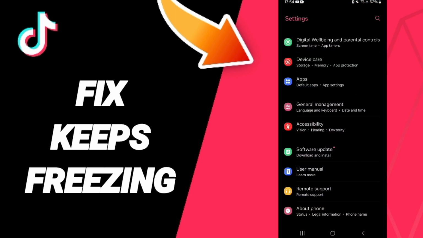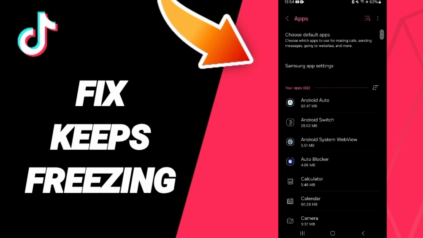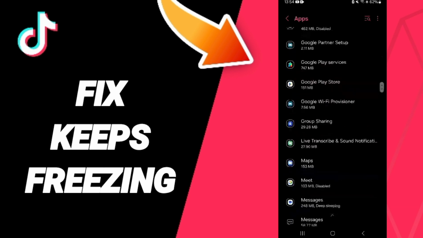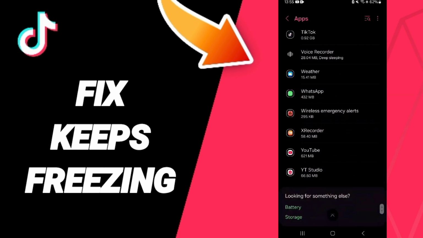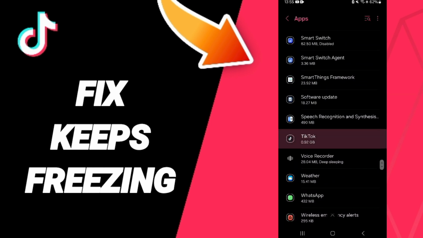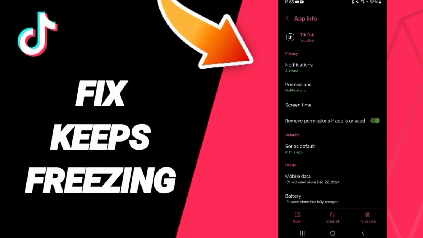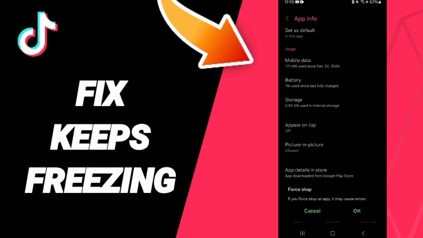In this page you will click on apps, default apps, app settings. In this list you will search for the TikTok application and you will click on it. Here on this app info page, you will go to Force stop and you will click OK.